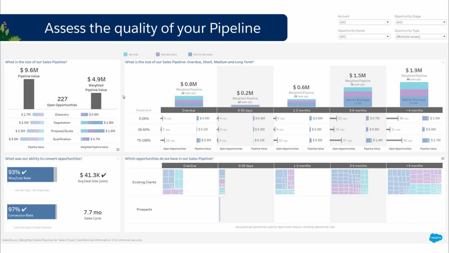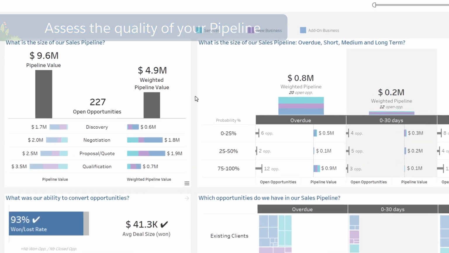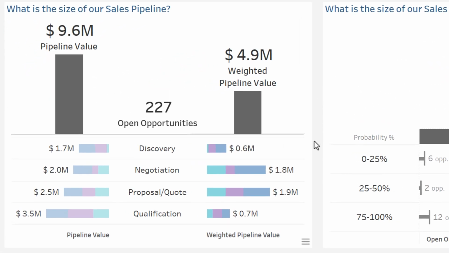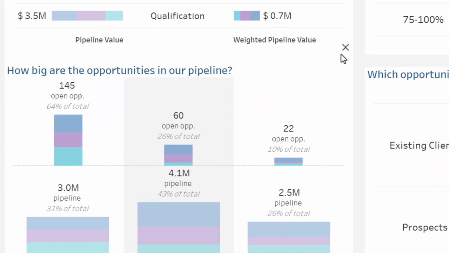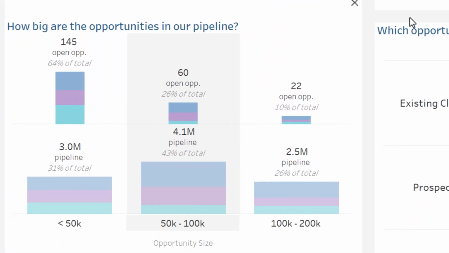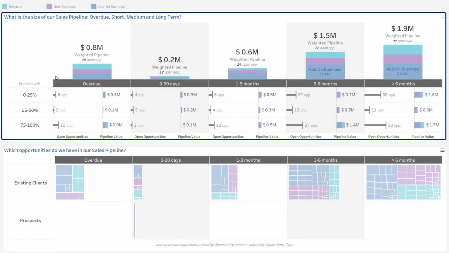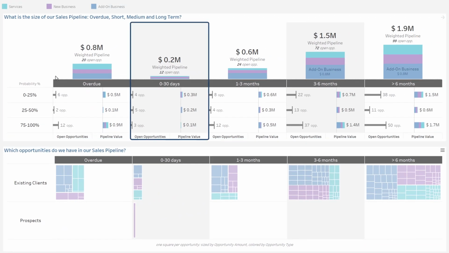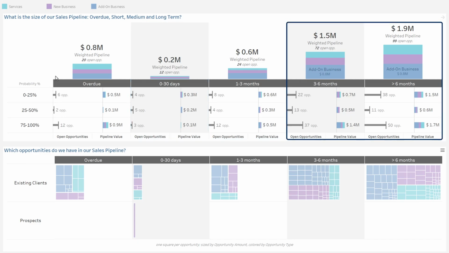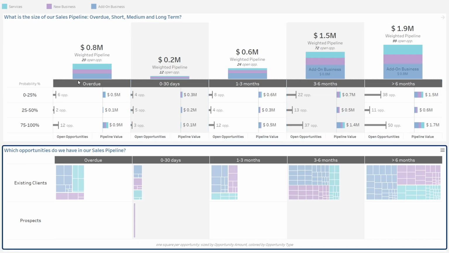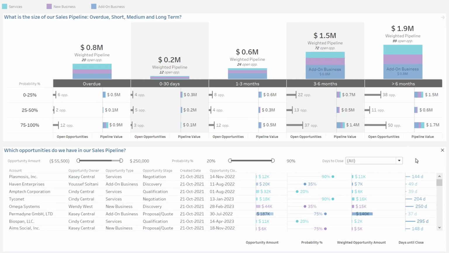First, assess the quality of your pipeline. Overall pipeline, split by stage or by opportunity size. When are you supposed to close this pipeline? Within 30 days, 3 months, more? What type and size are the underlying opportunities? Drill to focus on opportunities that need it more.